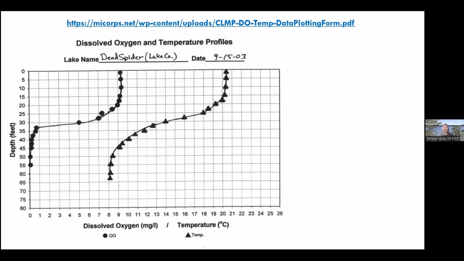When we look at the dissolved oxygen, we can see that at the surface, it's about 9 milligrams per liter. And it stays around that until somewhere between 20 and 25 feet deep, the dissolved oxygen level starts to decrease. And then somewhere between 30 and 35, it decreases even further down to 0. So the dissolved oxygen level is very low, starting about 30 feet.